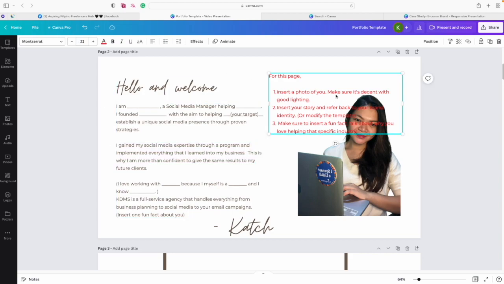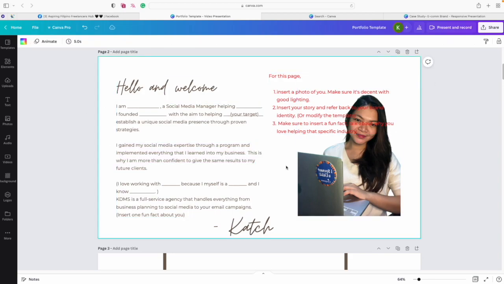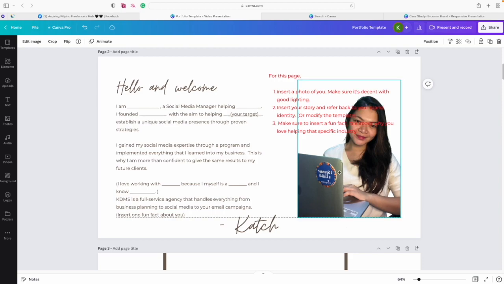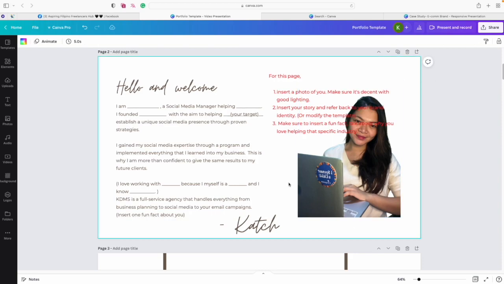So, insert a photo of you. Make sure it's decent with good lighting. Huwag naman yung naka-strapless or naka-tube. Well, ewan ko. It depends on your branding eh. So, if your branding is more like of a sexy or ganon yung brand identity nyo, then go for it. But, as much as possible, I'd love you to look like a decent person or ganon.